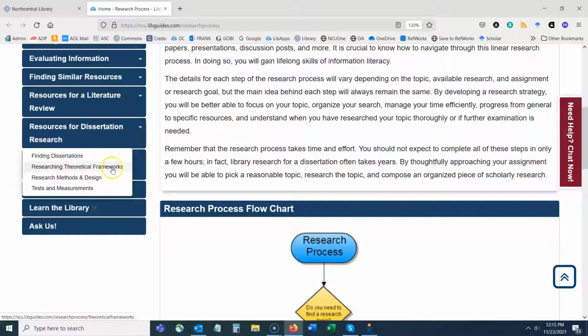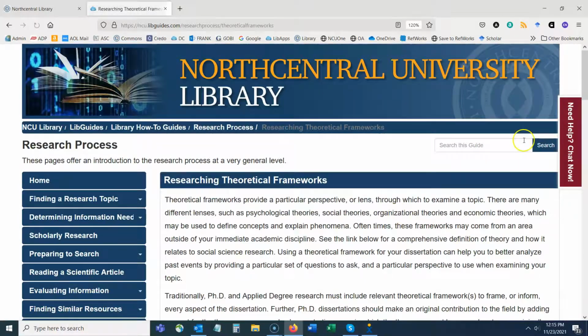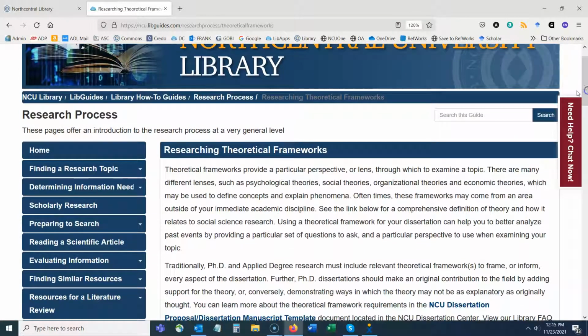We do have a guide there called Researching Theoretical Frameworks. And so the guide itself says Researching Theoretical Frameworks. Please note that the same techniques apply to researching conceptual frameworks as well. So to begin, let's go ahead and talk about, in general, what theoretical and conceptual frameworks are.